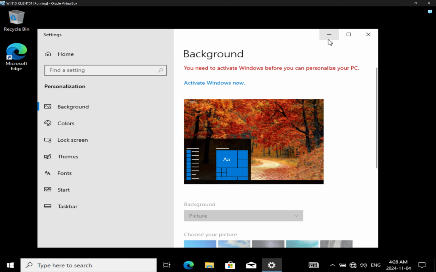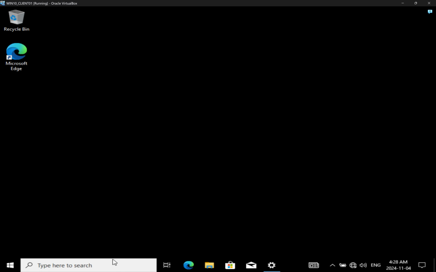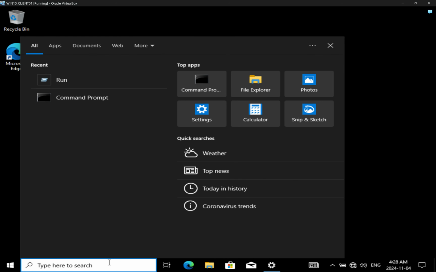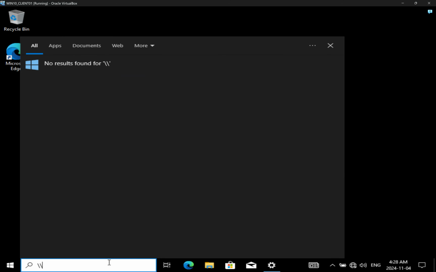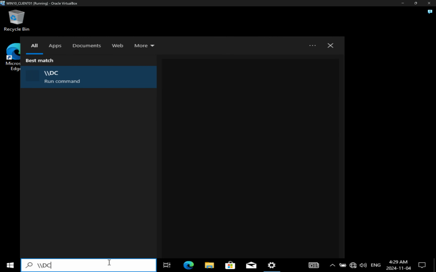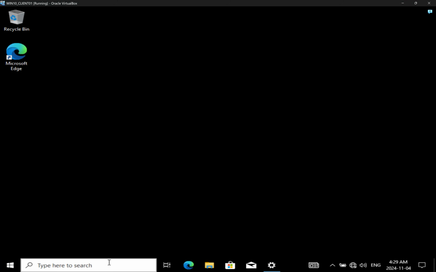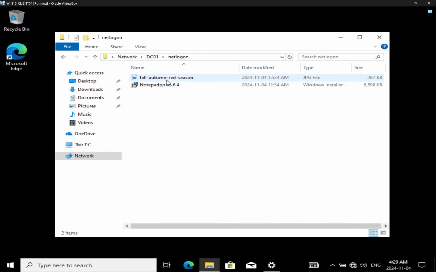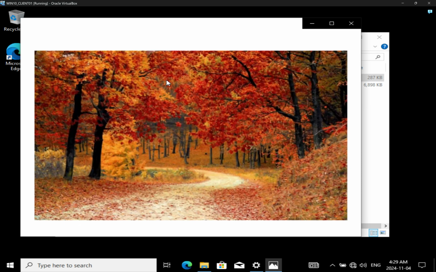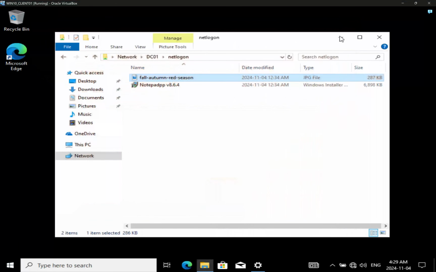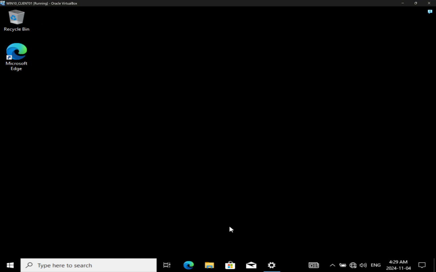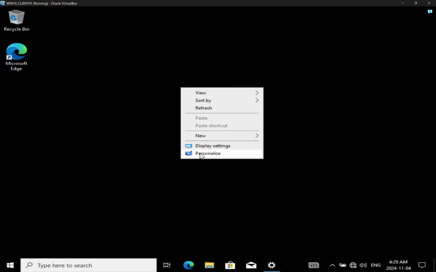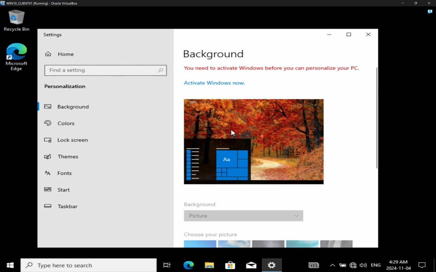So we want to see if on the client computer we even have access to that. So I'll put this /DC01. I'll just open this, double click here and see. Okay, let me see if I can just open it. Okay, so I can open the picture. When you look at the personalization, you notice that it's the current picture, but it's just not currently showing.